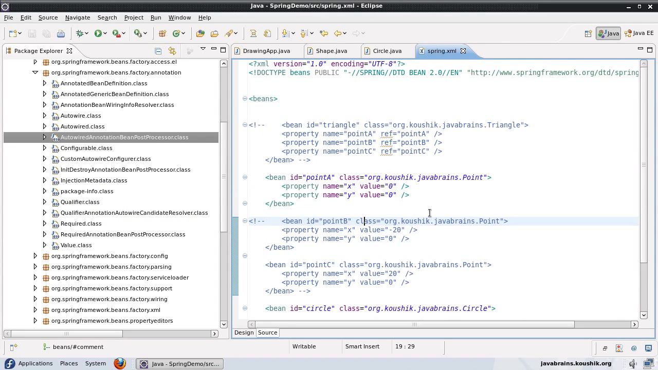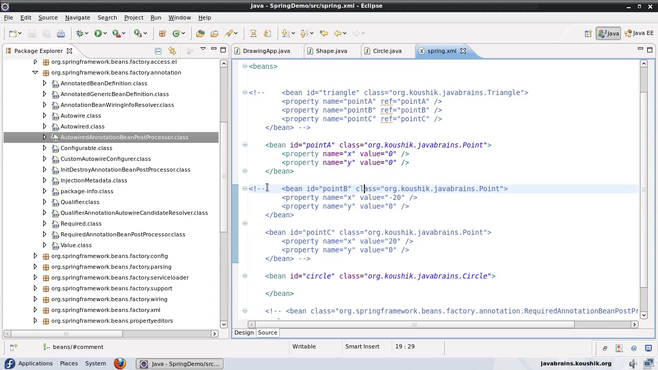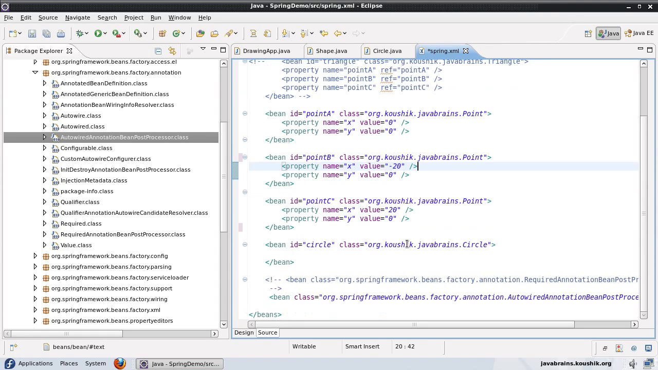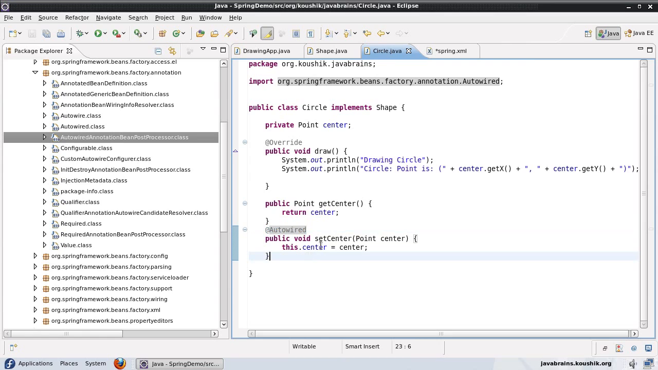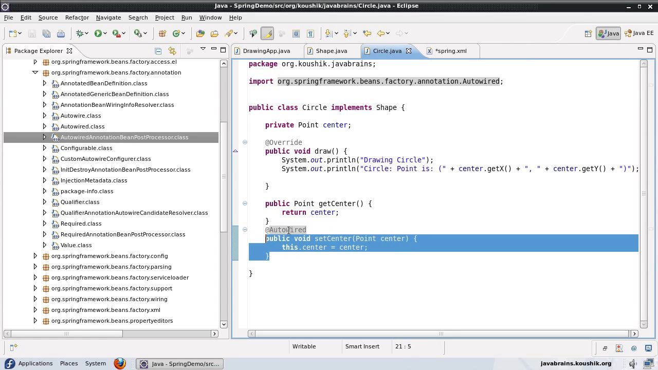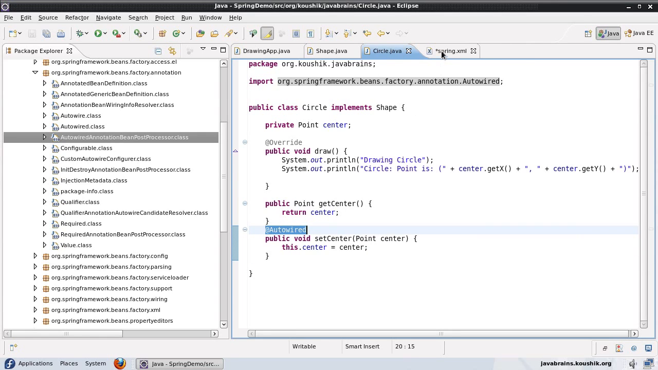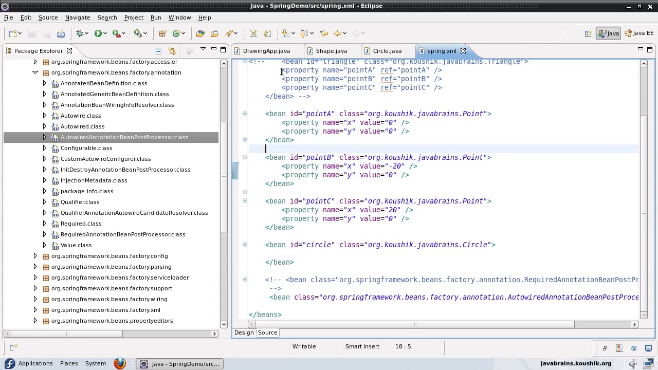Now, here's a trick. What happens if I uncomment this? Now, let's say I make multiple beans of the same type made available here. So I have 3 beans. I have point A, point B, and point C, and I have made this point member variable autowired by type. Now what's Spring gonna do? Now let me save and run this.